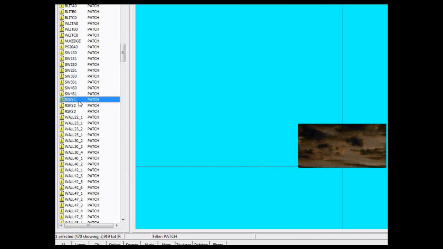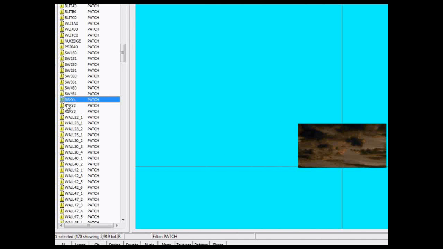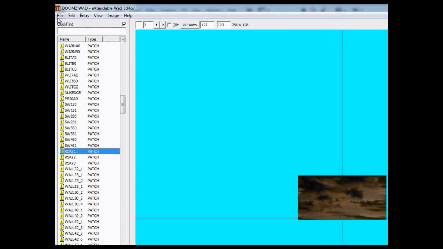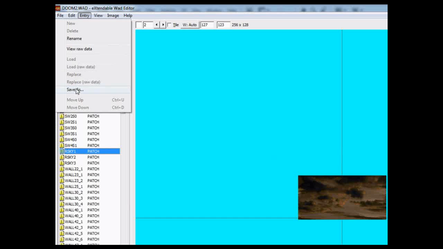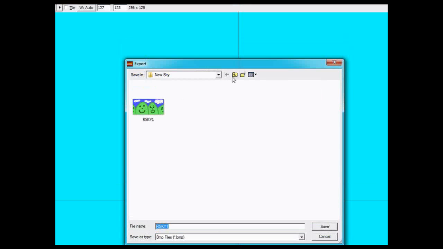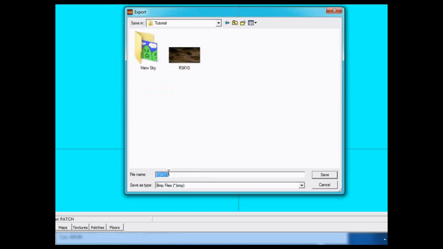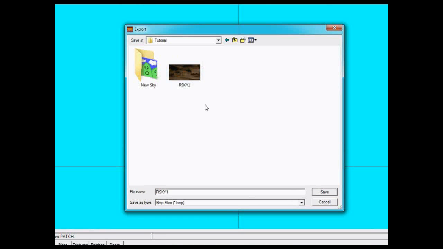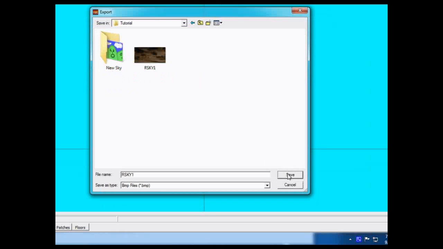For now, I'm assuming you're going to start on map 1, so just go to R-Sky 1 because that's what's found at the beginning of the game. You'll see the preview right here. And then just go to Entry and then Save As. You can see the one I've already created myself, right there is where I've already saved it. But make sure you keep the file name the same. Just save it as RSky1 and put it in a folder like where your map's at, for example.